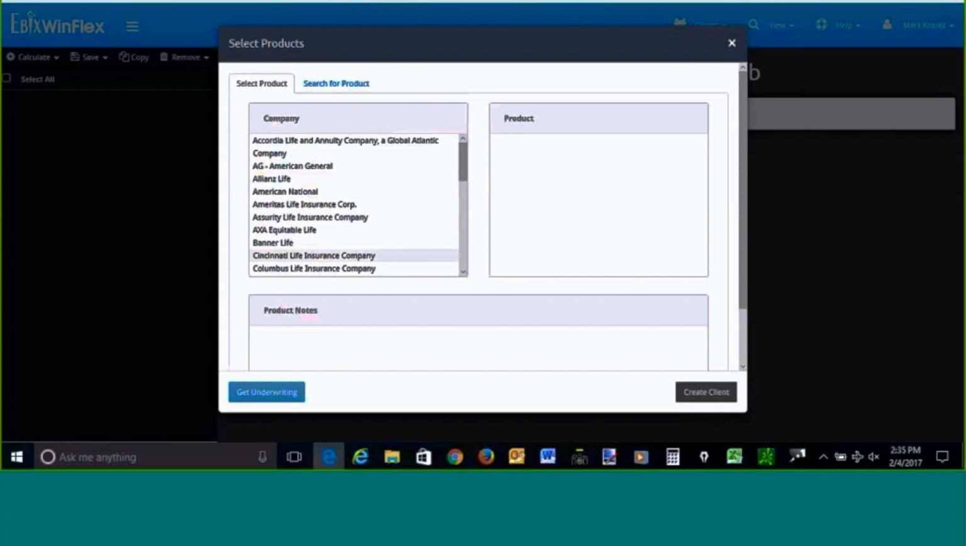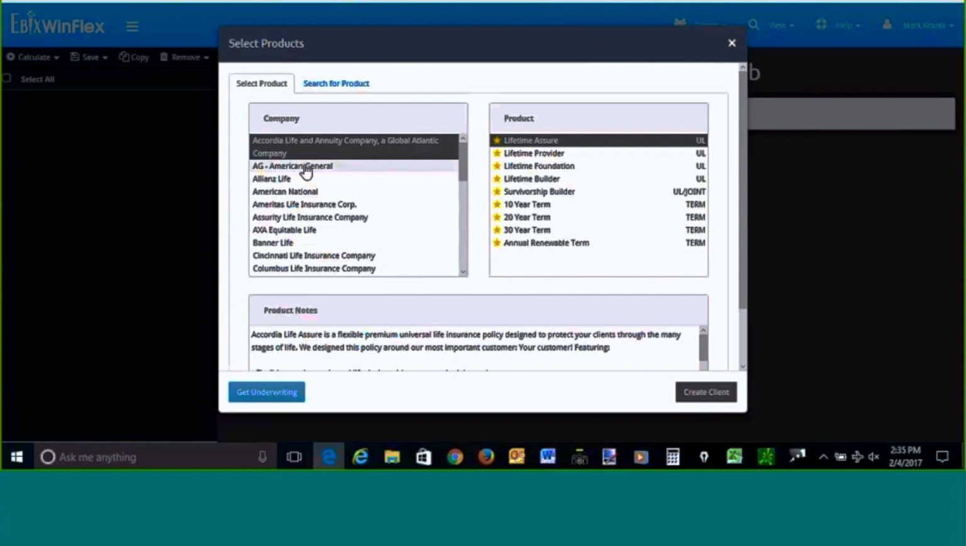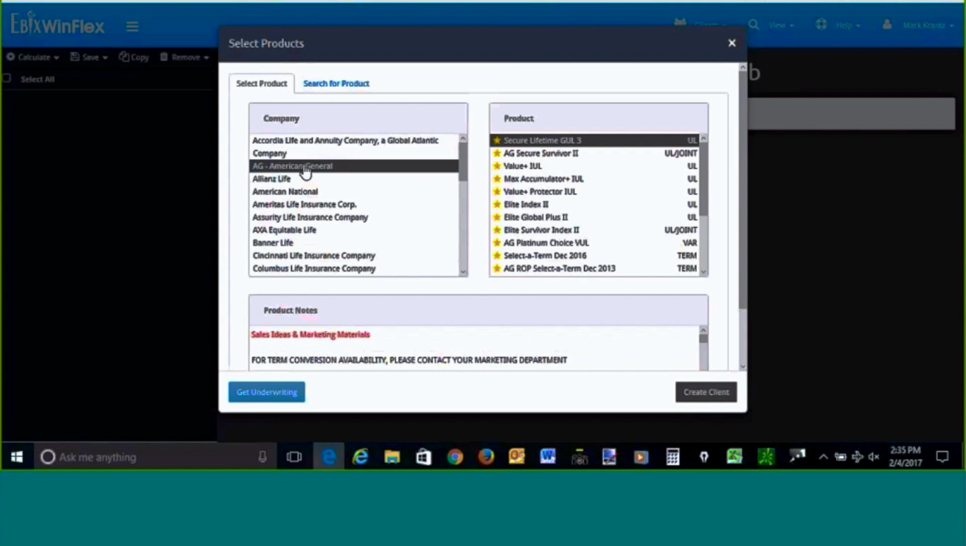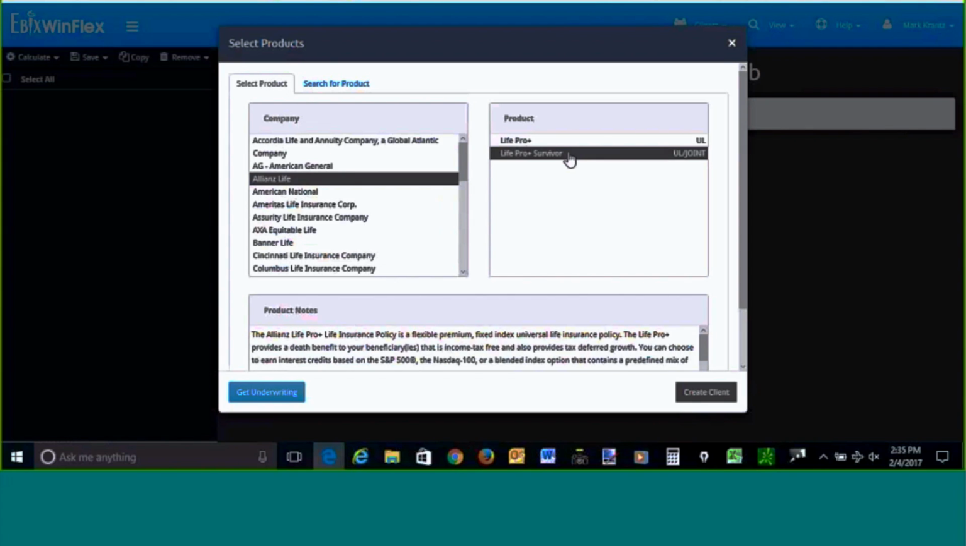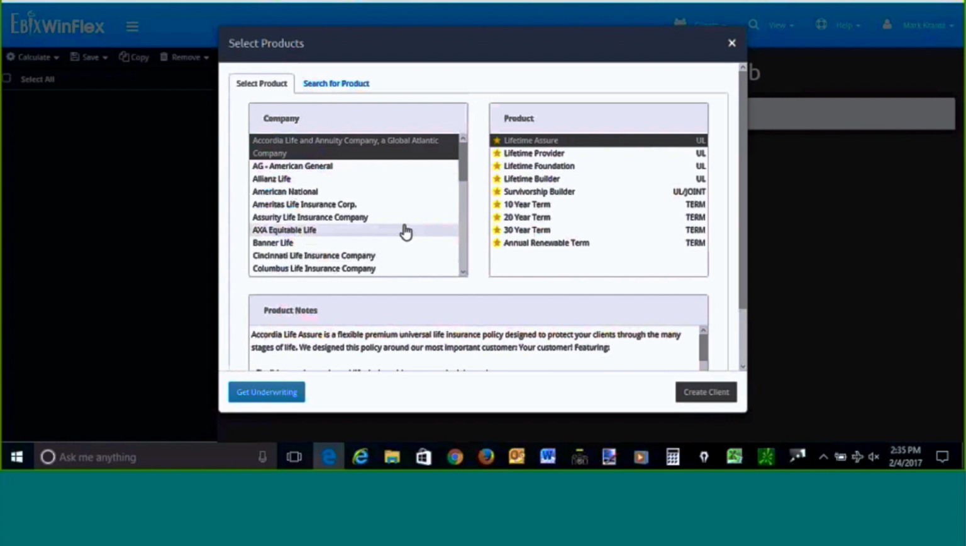All right, so you'll recognize this. This is our select products dialog. You can see it has not changed. You have the ability to go in and select carriers and products, and you can see the product notes change as you make those selections.